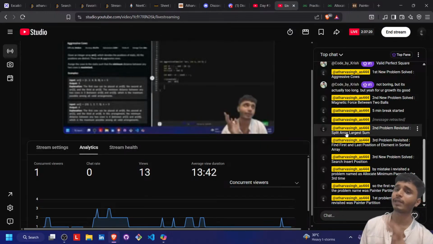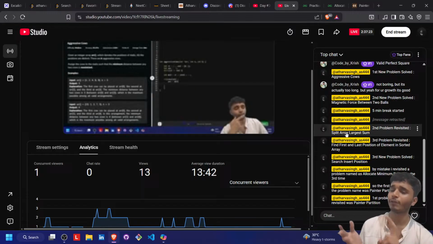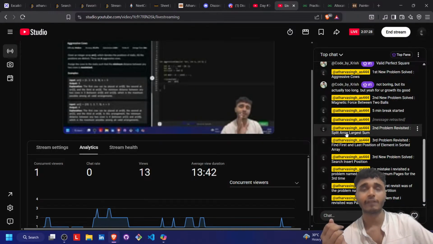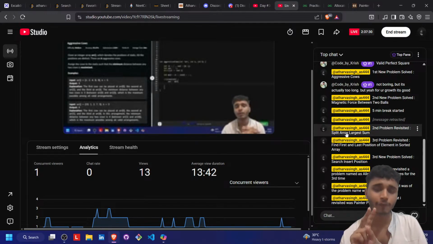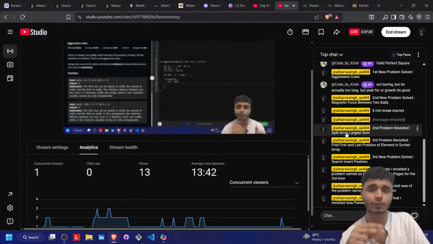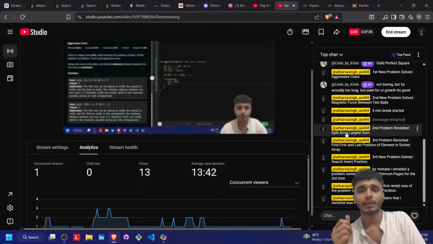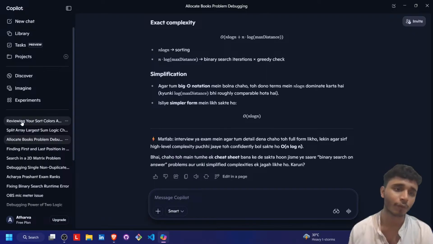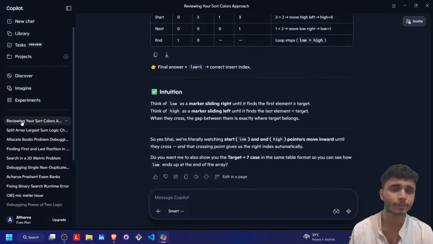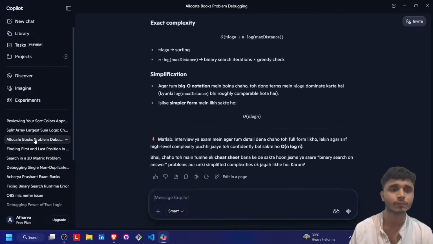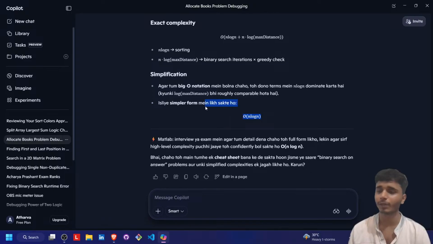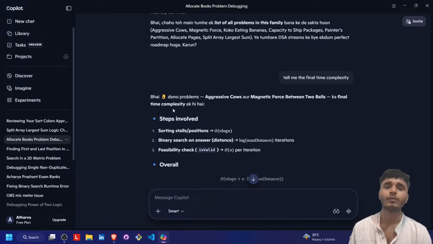But before that, in the starting, we first solved two new problems. The first was aggressive cows, and after that, the second problem that I solved was magnetic force between two balls. These were the first two problems. We solved both of those, and the time complexity of both of these problems was big O of n log n. We can assume it as big O of n log n.